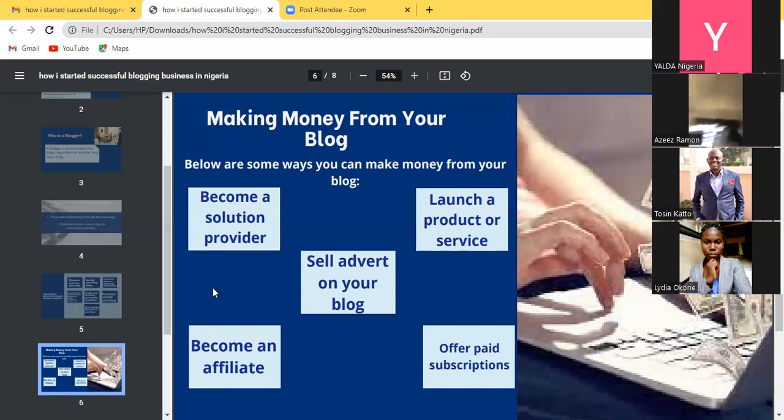You now look inward, look at the niche you want to go into. How can I provide a solution to people with what I want to do? What are the needs? Is there a need for what I want to do? You ask yourself, you go inward, you do your research. The niche you want to go into, who will be my followers? Who will be my audience? What are the things they need? What are the challenges they are facing?